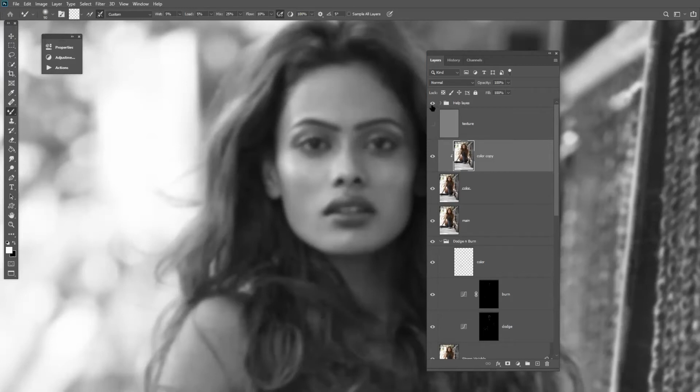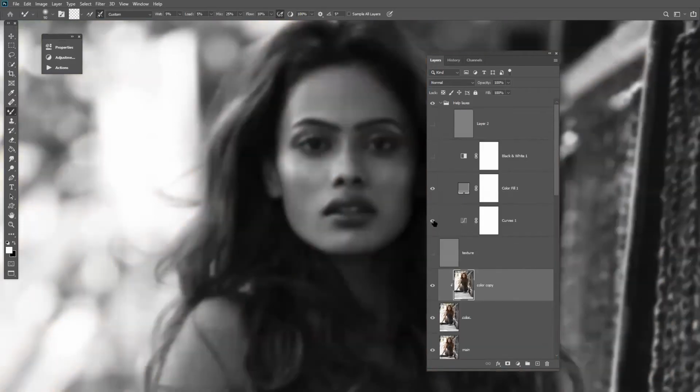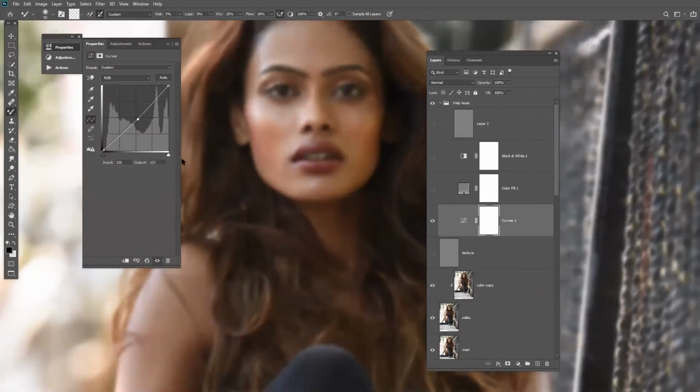So let's begin. I will first switch off, and I will only switch on the curves layer. I will turn off the fill layer, and I will make a little curve adjustment. Now we can clearly see there are differences of the light shift over here, a little here and there. Can you see it?